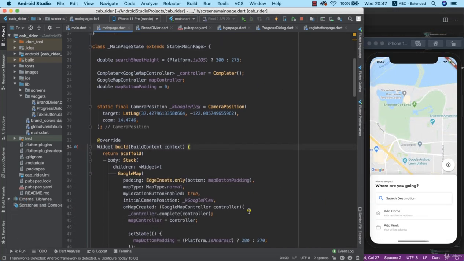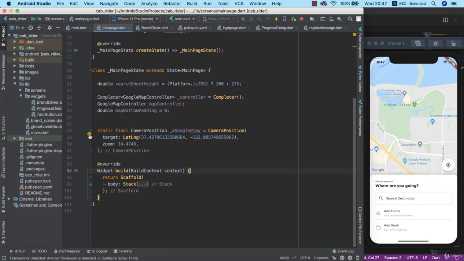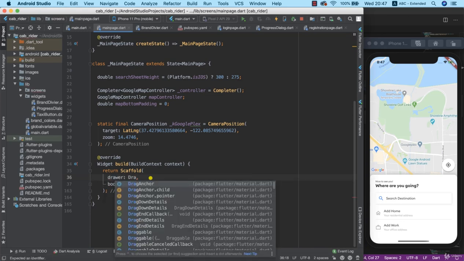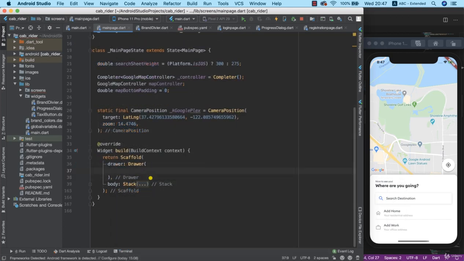Alright, so let's go ahead and make the design. I'm going to hide the body of the scaffold. The next thing I'm going to do will be to add the drawer to the scaffold, so I'm going to have a drawer widget. The first thing I'm going to do will be to wrap our drawer inside a container. This will allow us to set the width for our drawer. So I'm going to say width, and I'm going to set this to 250, and the color is going to be white.